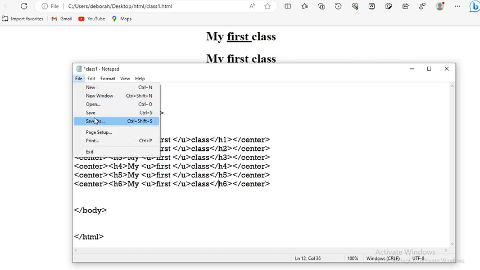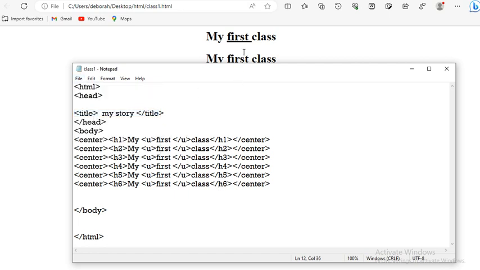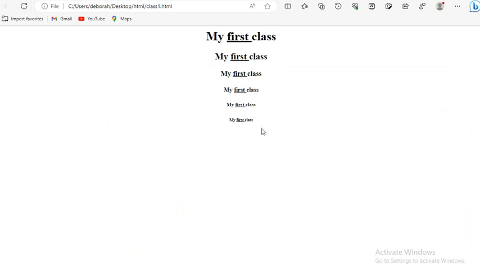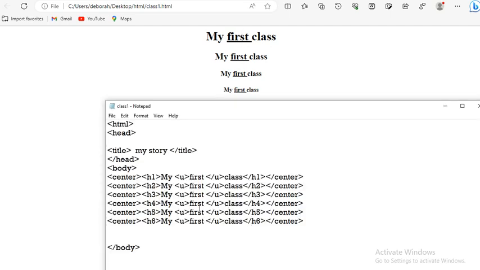Let me save it. You will see that this first one is big. This one will be smaller, smaller, smaller. Let's refresh and see. You can see this is H6, H5, H4, H3, H2, H1. So these are part of the basic tags that you need to know, and H1 is used for headline. The first headline, the second headline, the third headline, and so on.